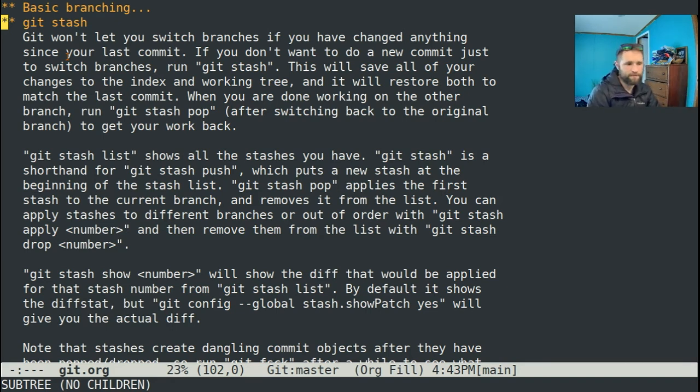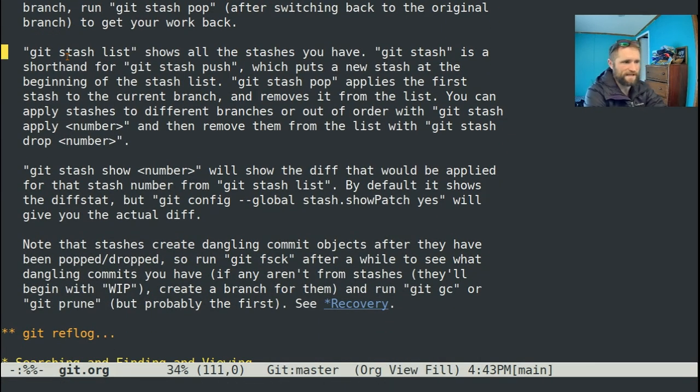Now, there's a little bit going on with this, and I'll just say you can have multiple stashes. So if you run git stash list, that'll show all the stashes you have. Git stash is actually a shorthand for git stash push, which puts a new stash at the beginning of the stash list. Git stash pop applies the first stash to the current branch and removes it from the list.